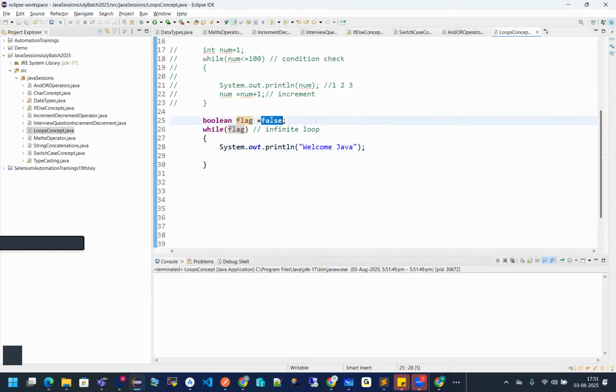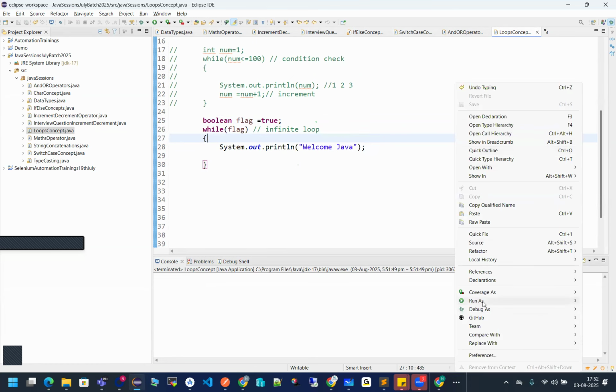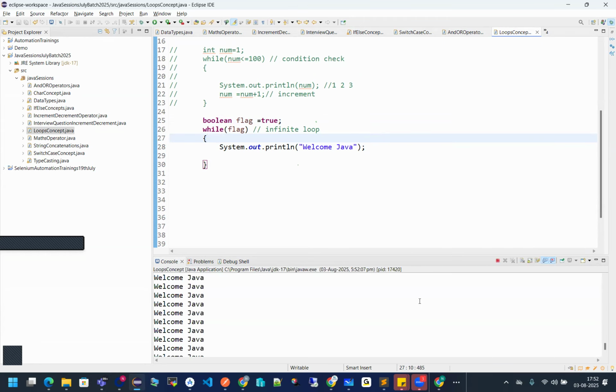Now what if your database is going to give you a value true and you're storing the same value inside a flag, and now it is going to check whether your condition is true? Now what will happen? See this. Infinite loop, one time welcome Java, or what? Same thing, it is going to go in the infinite loop.